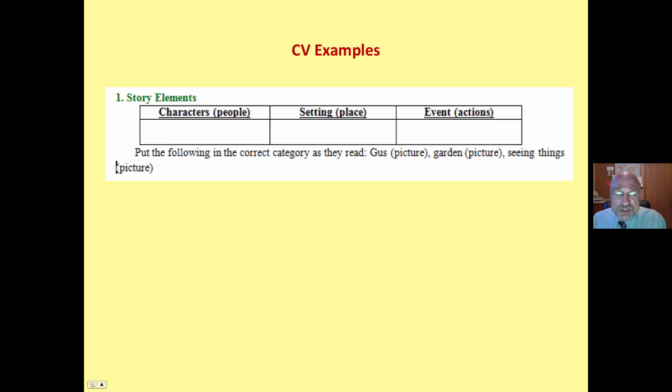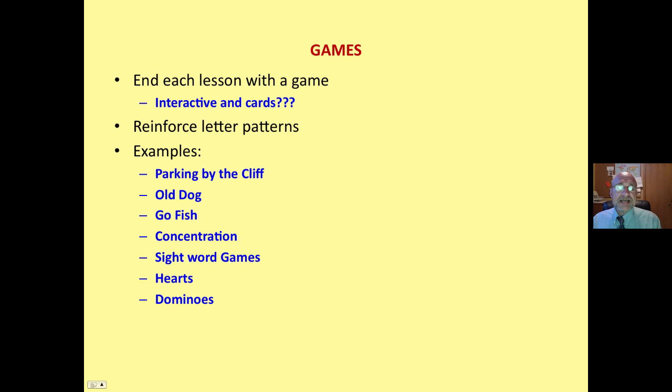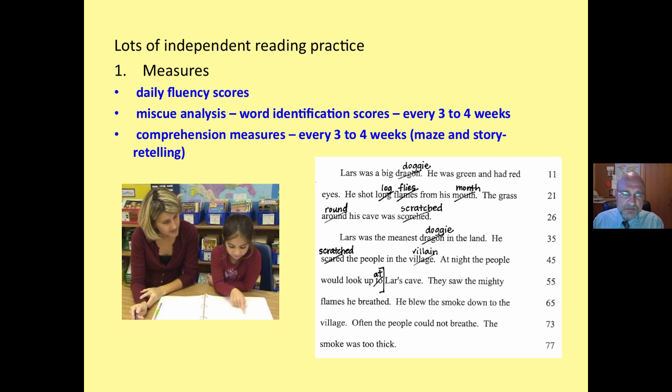Story elements, this is the best one. As they encounter them, they have to record characters, setting, and events. And then some sort of game to reinforce the A-Y letter pattern, and you're limited only by your imagination in creating the types of games. Lots of independent reading practice.